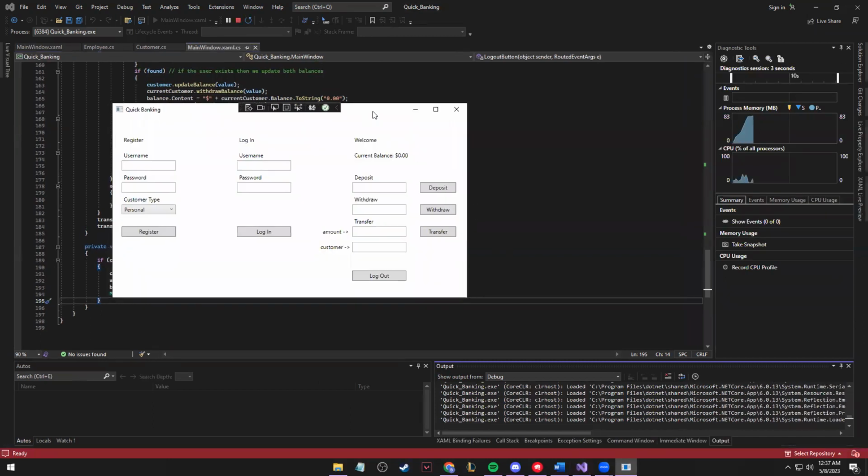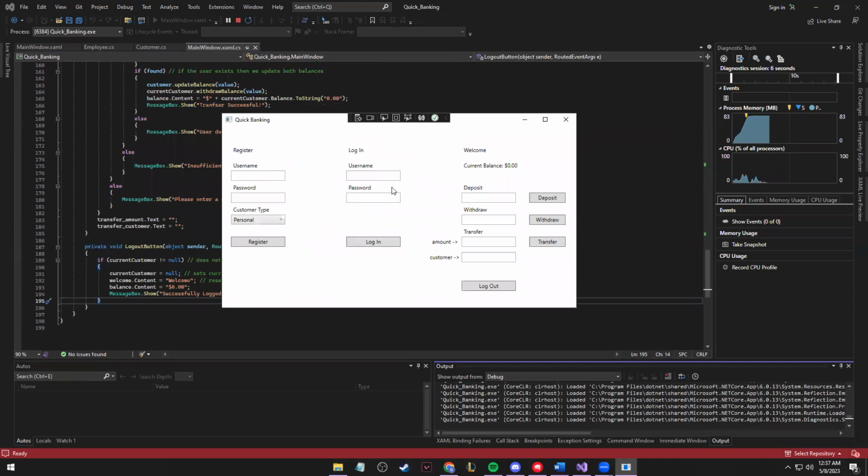Here we go. So as you can see, it's just a GUI with kind of three separate columns. One's going to be register, one's login, and then the final one is the actions. You can see here that the amount and the customer, I had to tell them which one was which, because you have to know which one is which for when it reads it.